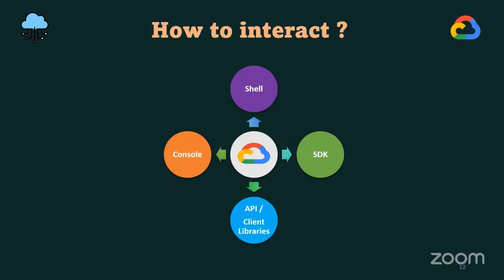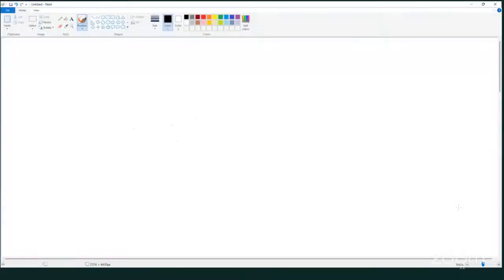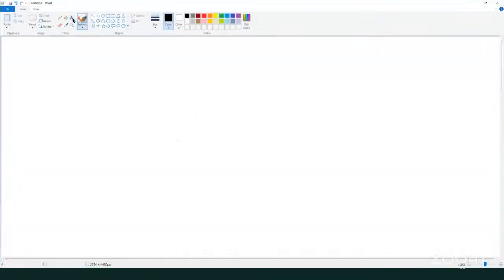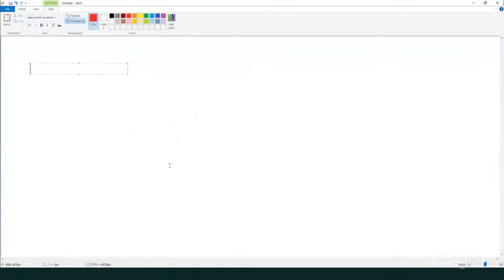One is console, second is Cloud Shell, third is Cloud SDK, the fourth is APIs and third-party tools. So what is console? What is Cloud Shell? What is Cloud SDK? What are APIs and third-party tools? We are going to understand each of them in detail. That is our main topic today. How many ways are there to interact with the GCP services, guys? Tell me, how many ways are there?